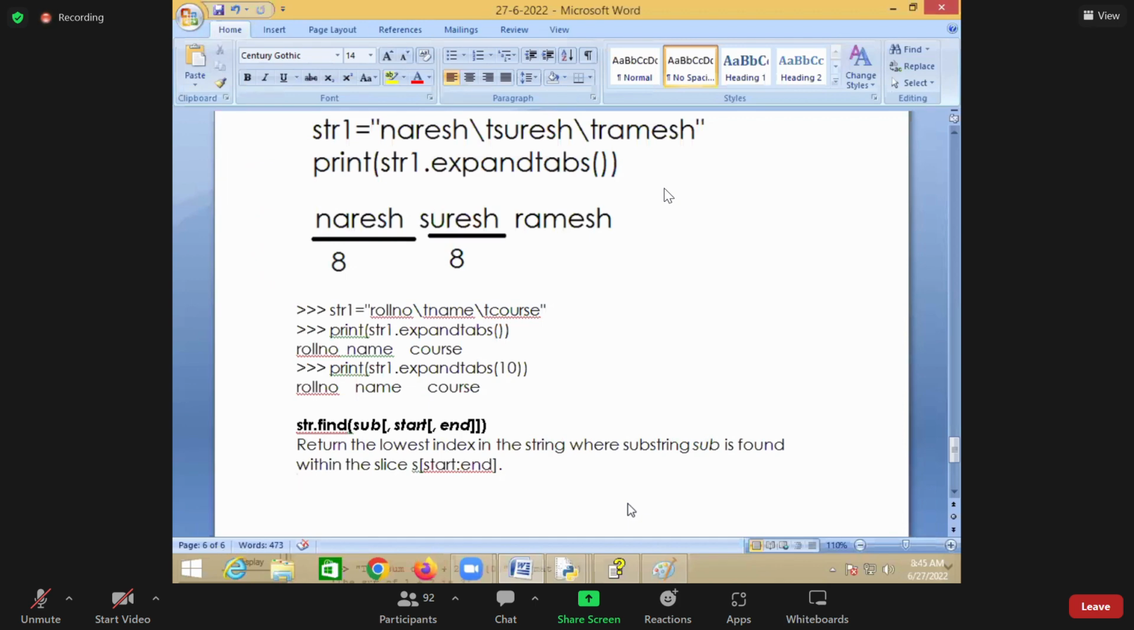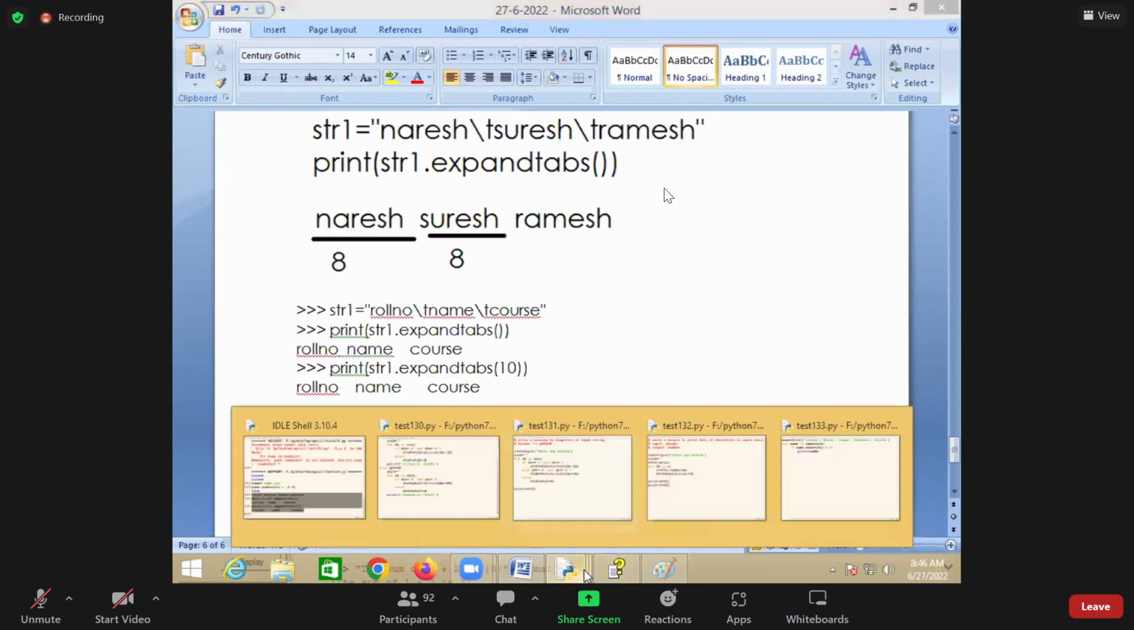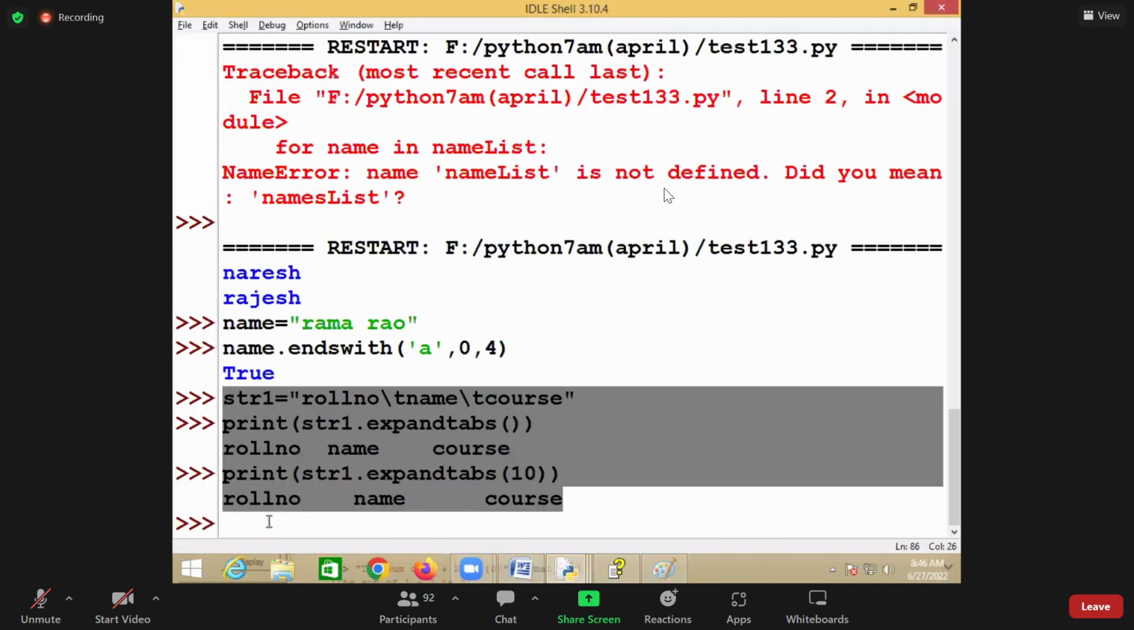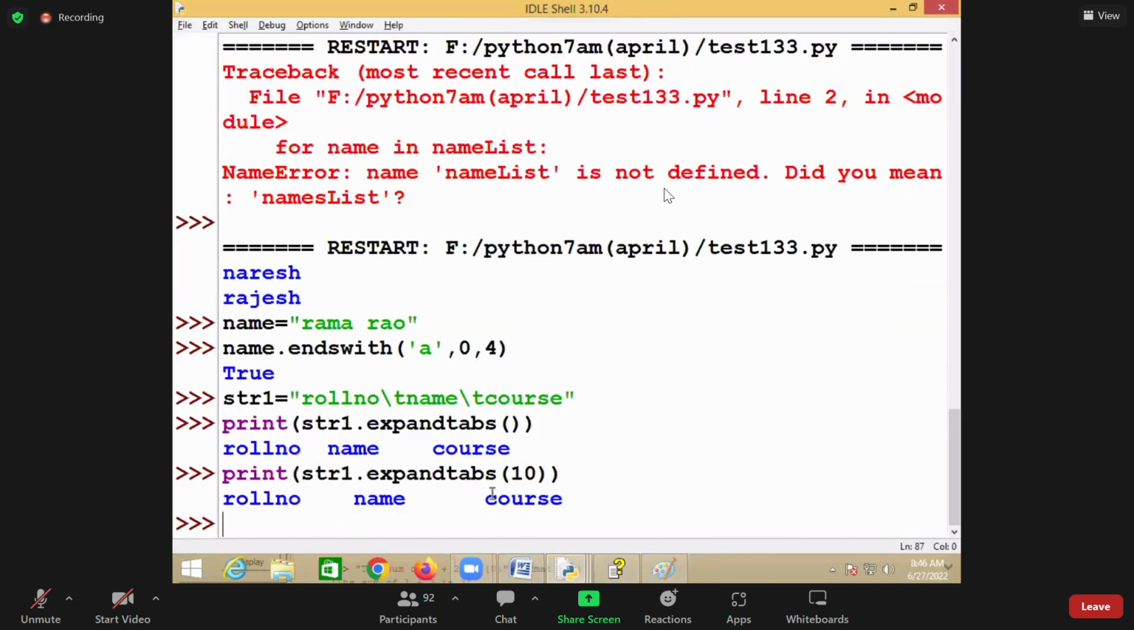But what does the in operator return? A Boolean value. But what will find return? The index, the position. Find will return the position, but the in operator returns a Boolean value, that is true or false, depending on whether the given string exists within the string.